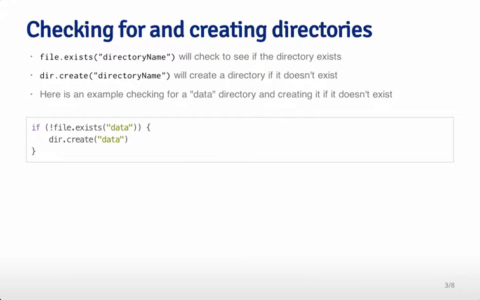One thing that we might want to do, just before we collect a bit of data, is to create a directory for that data to fall into. file.exists is a function in R. If you are in a directory and you type file.exists("directoryName"), it will look within that directory and see if there's a subdirectory called directoryName. If it does exist, it will return TRUE, and if it doesn't exist, it will return FALSE. And dir.create will actually create a directory.